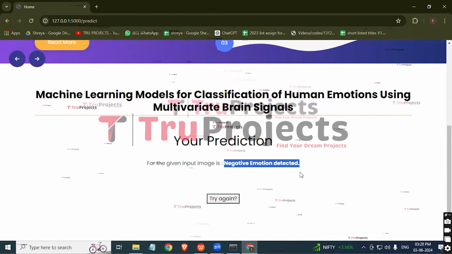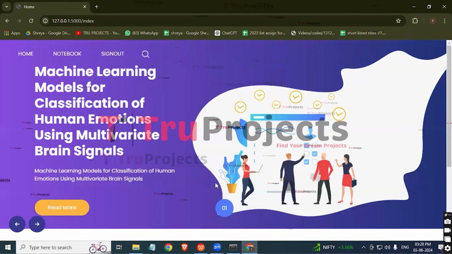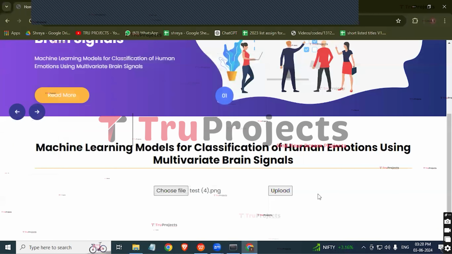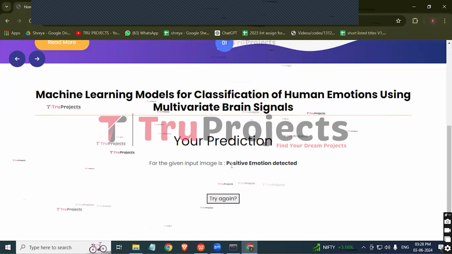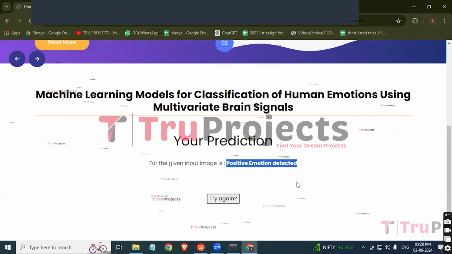Let's upload some more images and predict the human emotion. Click on try again. Click on choose file. Let's upload the second image. Click on open and now upload it. So here we got the prediction for the given input image as positive emotion detected, which means that the person may be happy, joyful, or excited.